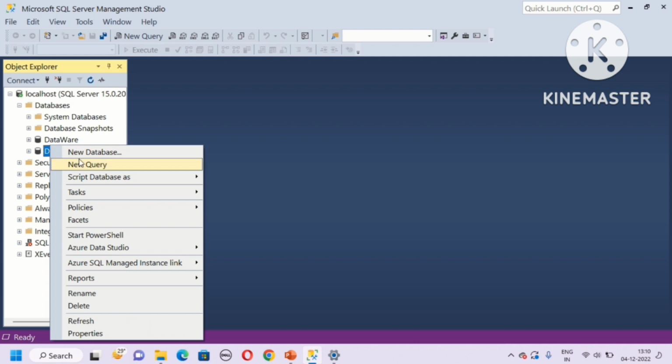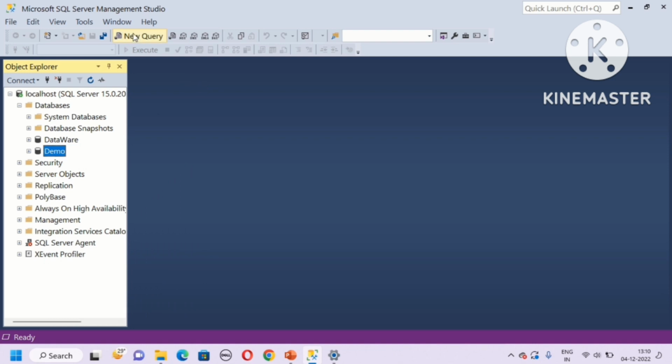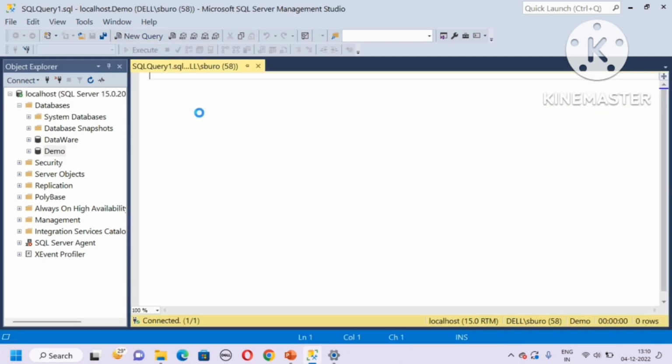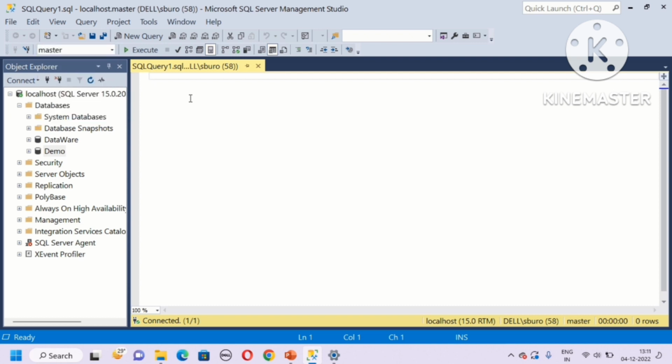To query the tables, we will either right click and click on new query, or we can directly click new query. Once you click on new query, on the left hand side we can see the database name. Now the selected one is demo. Let's select master. So we have master, model, MSDB, TempDB. Those are system databases. Dataware and demo are the databases which we have created.